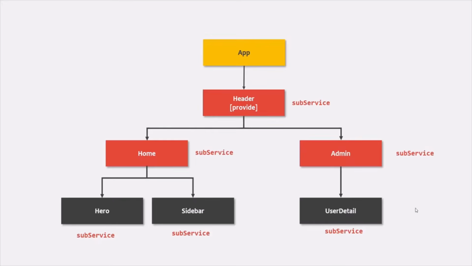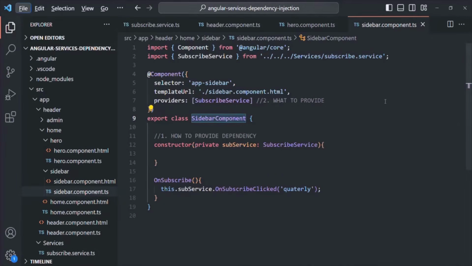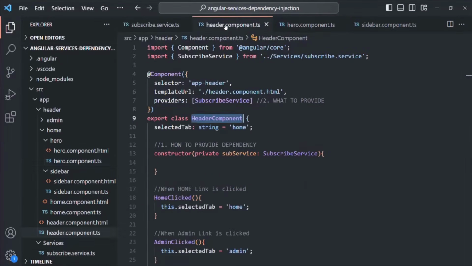Let's see this practically. So currently we are providing the service in the sidebar component. We are also providing it in the hero component and we are also providing it in the header component. But this hero component and the sidebar component are child components of this header component. And according to hierarchical injection, if we inject a dependency in the parent component, the same instance of that dependency will be injected to all its child components and their child components.